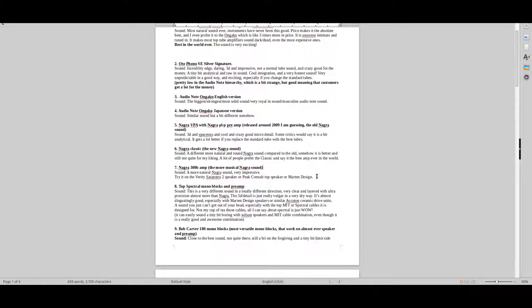And then there's the Nagra 300B amplifier. Just that Nagra sound again, just a bit more natural because it's a tube amplifier. So just amazing. And Nagra Classic, that's transistor, just so you guys know. So this could be because I like tube sound more than transistor. It could be that's why, I don't know. But try and listen to this with this Verity Sarastro 2 speaker. Also an amazing combination.